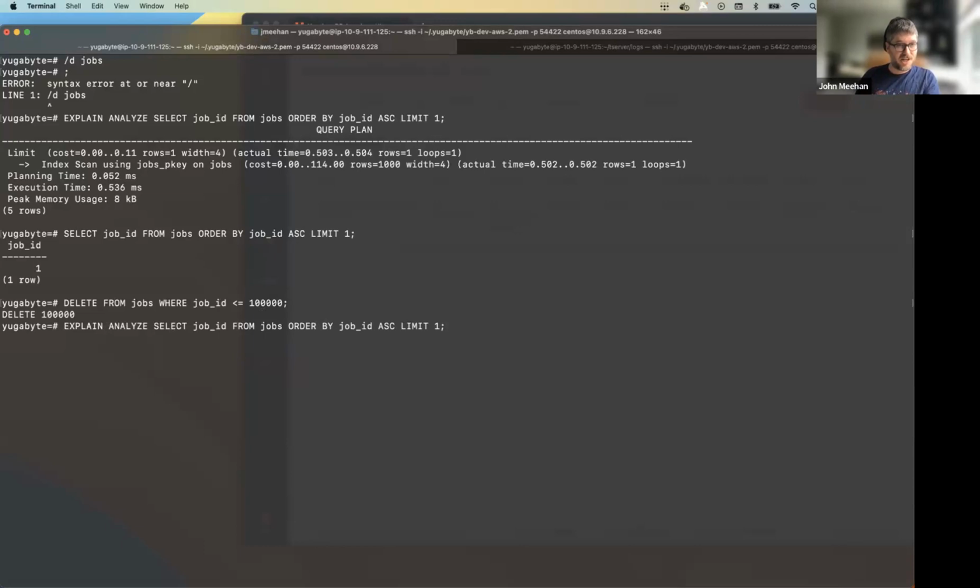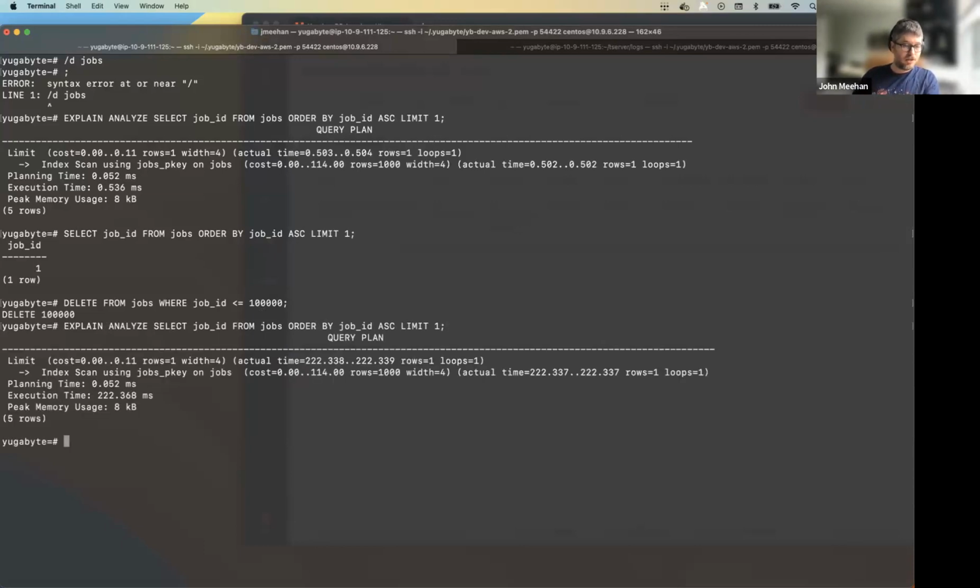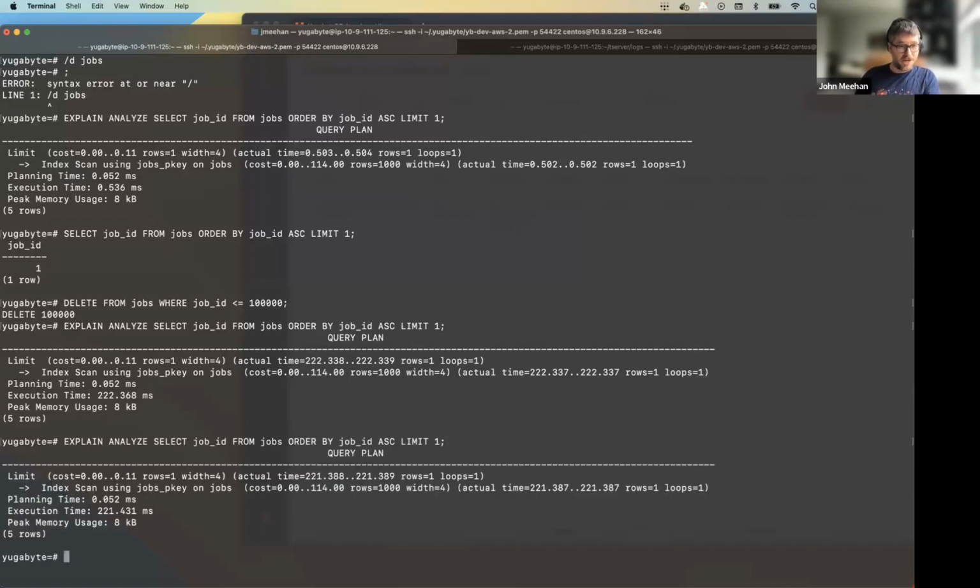If I do an explain analyze again, you see this query now takes over 200 milliseconds. And if I were to have deleted more, it could take as much as over a second. And I can show you if we run it again and again, same thing happens. It still takes over 200 milliseconds.